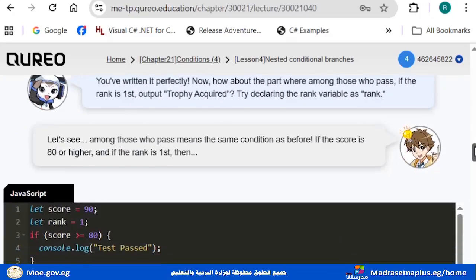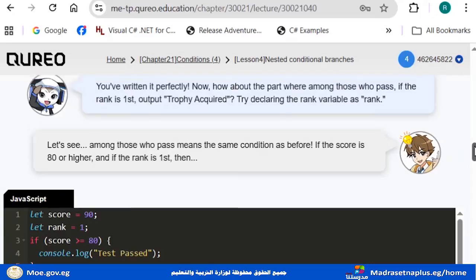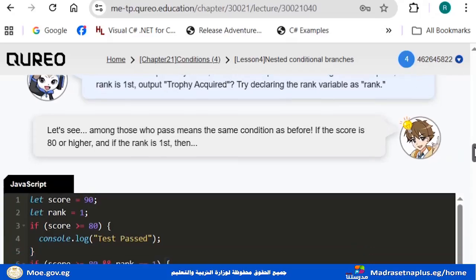But if we want to ask for score and rank, let score equal 90, let rank equal 1. If score is greater than or equal to 80, we display test passed. But if score is greater than or equal to 80 and rank equals 1, console.log trophy acquired. So we have two conditions here.